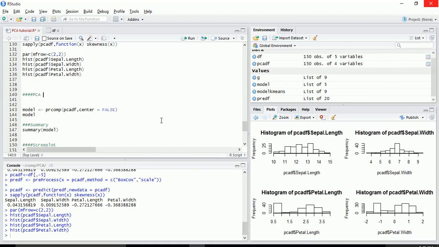Scaling is done to just keep all the variables on the same scale. These two things are very important. Once you have done this, just use the function prcomp, put the data frame name, which is the transformed data frame, which is the Box-Cox transformed data, and scale the data.